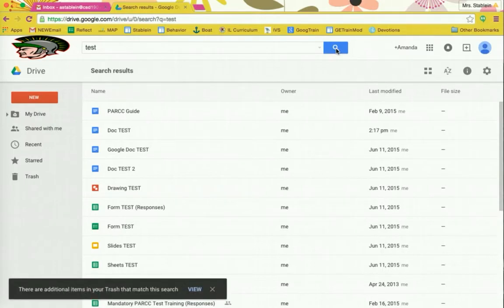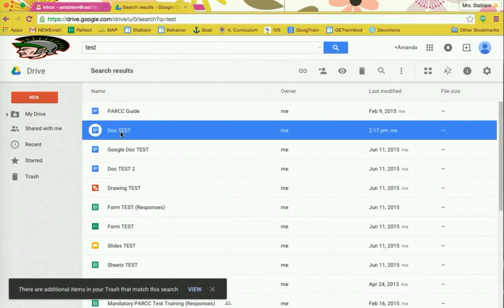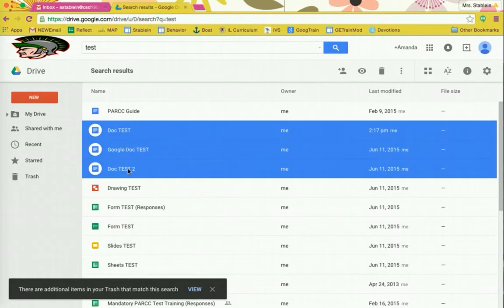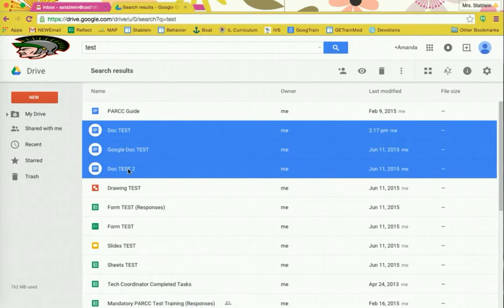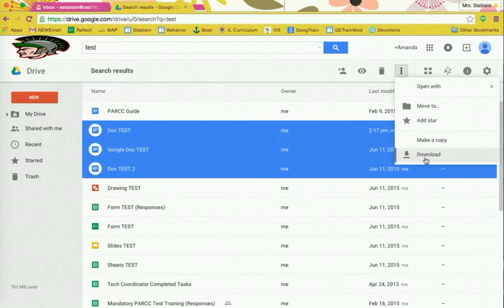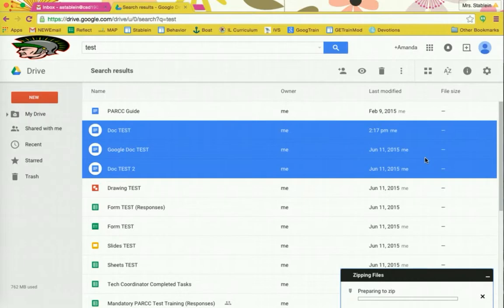Instead of going into each of them separately, I can choose multiple assignments just by holding down Command on my Mac and choosing multiple assignments. And then up in the top right hand corner, the three dots for more actions, I want to click on Download. It will zip those files.